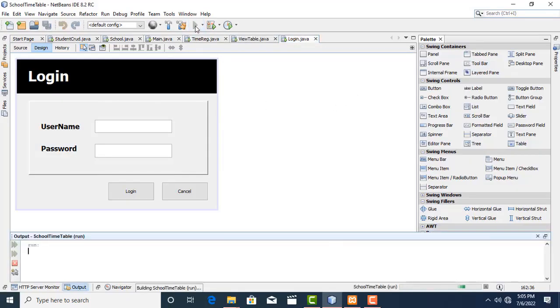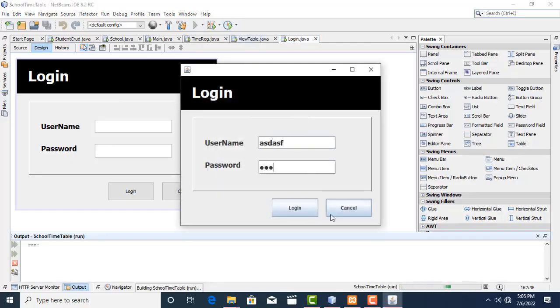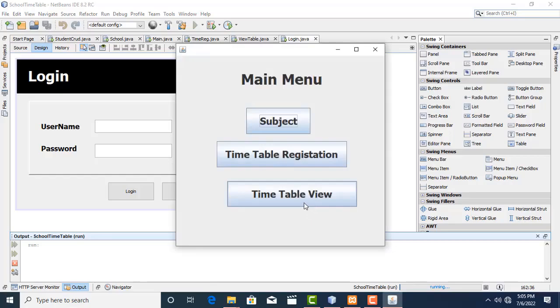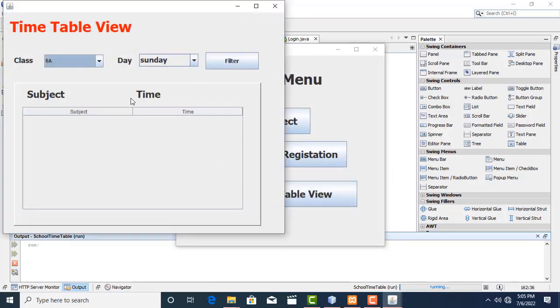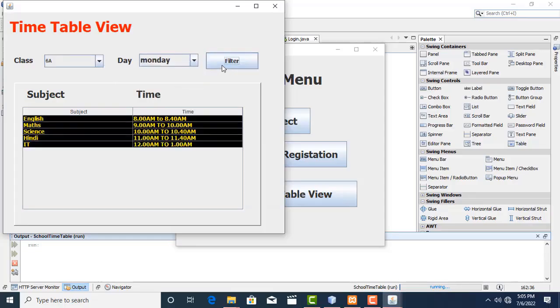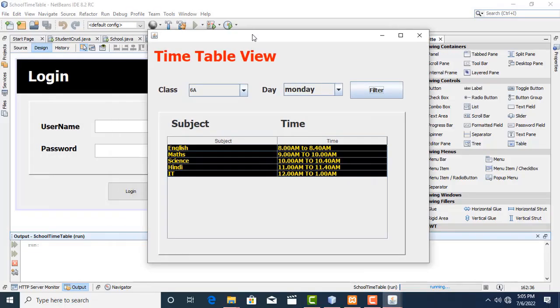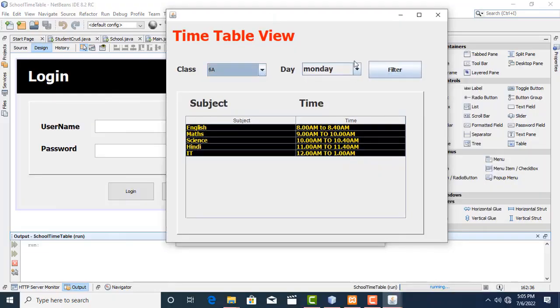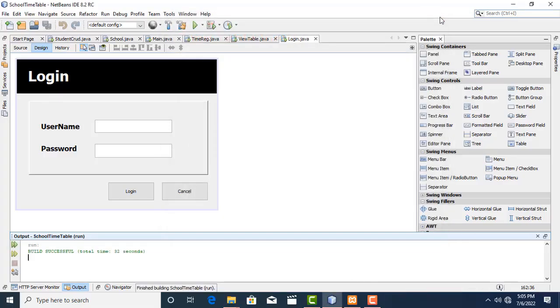Right, now if you type a wrong username and password, you get the username and password error. If you type the correct username and password and log in, you can view the timetable here. You will be able to select the classes and all. If it is simple, you can create the classes and days and visit all the stuff. You will be able to drag and drop. Okay guys, I hope you understood the simple timetable system in Java tutorial well.